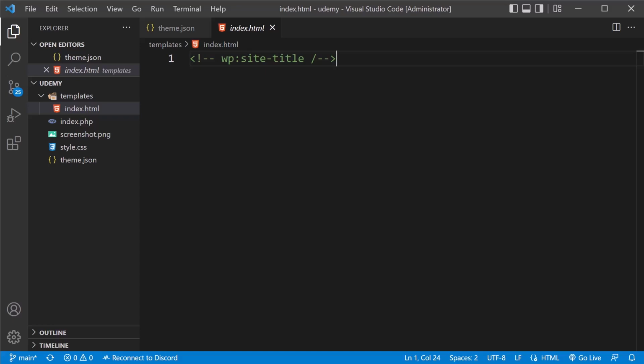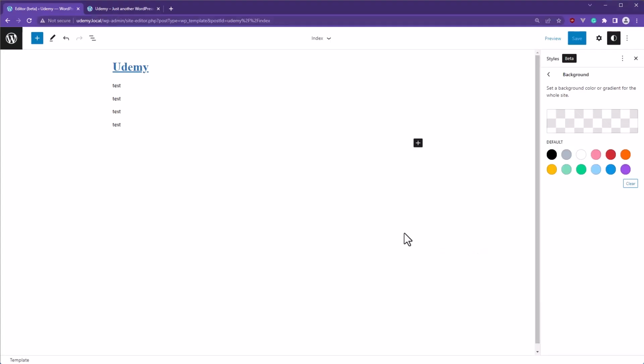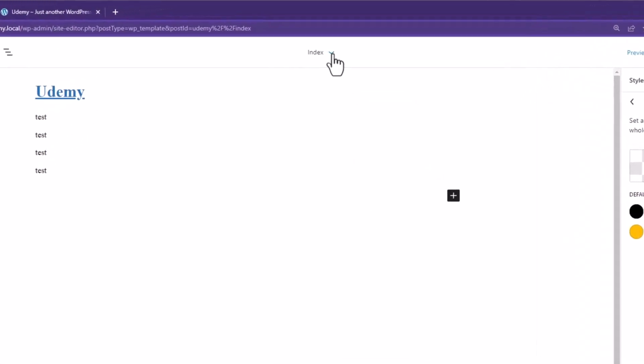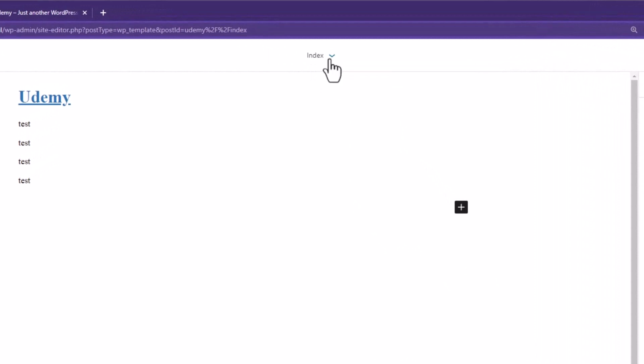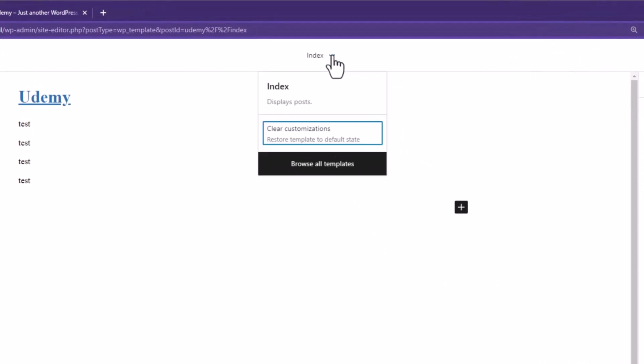In some cases, you may not like the changes made to a template. It is entirely possible to revert the changes. Switch back to the editor. At the top center of the page, we have the option of switching templates. If a template has been modified, WordPress will provide the option of resetting a template. Let's revert the template and save our changes.